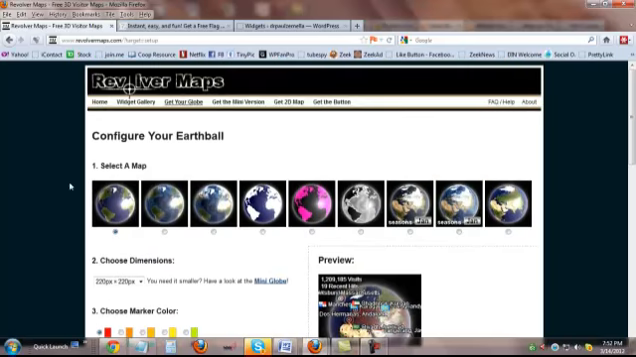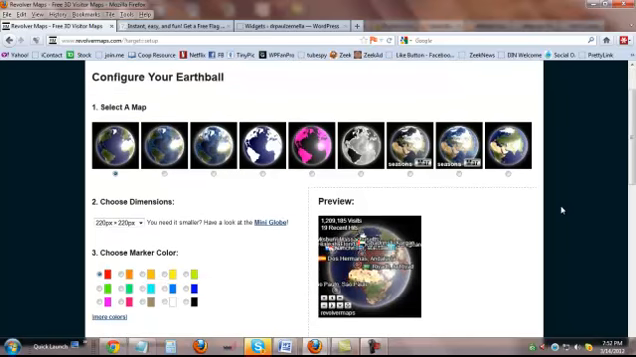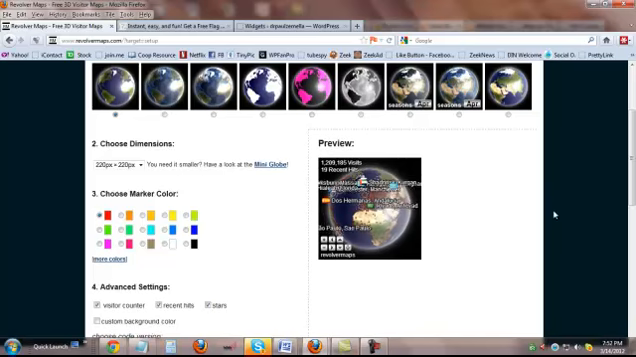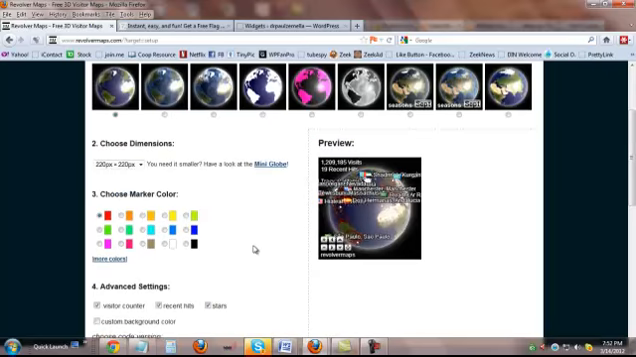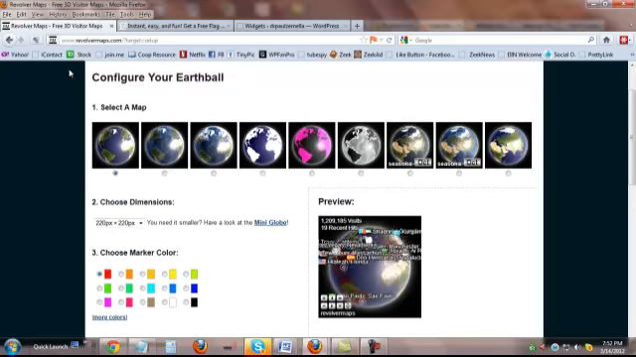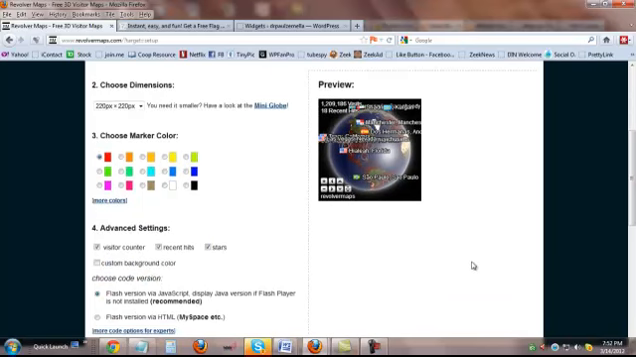There's a lot of options you can have as far as color goes. I stayed with the original template that they created. You can choose marker colors, change the colors. Visitor, I did just the way it's set up: visitor count, recent hits and stars. And it's found at revolvermaps.com, which I have printed in my text with this video.